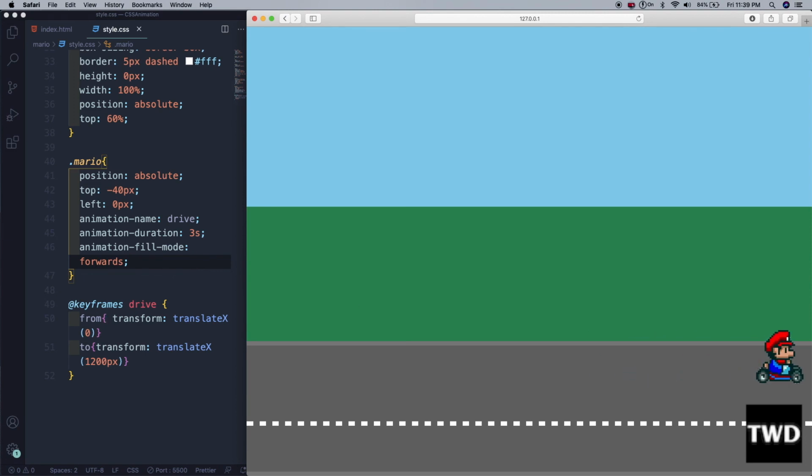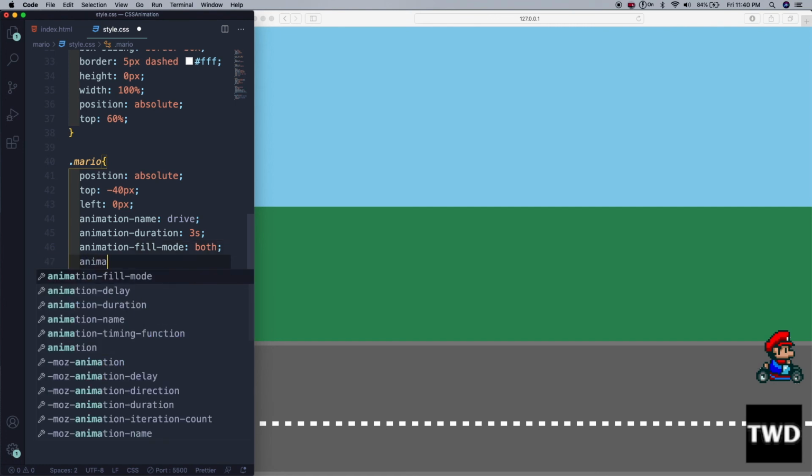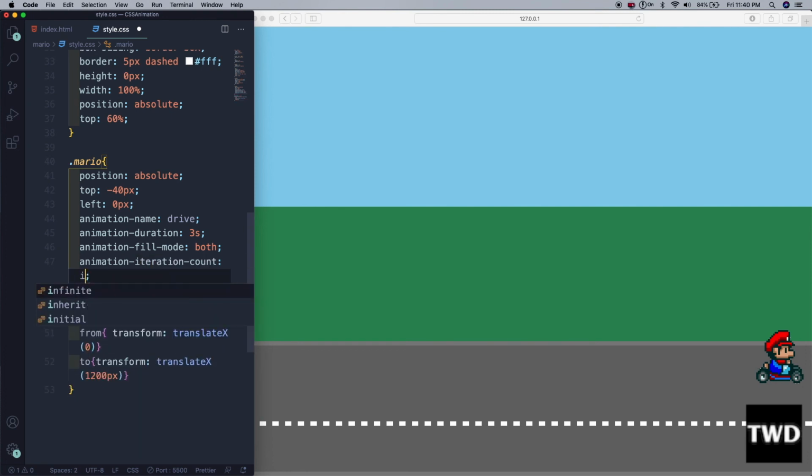Now let us complete our animation. We can use animation fill mode both, so that it extends in both directions, and he stays wherever he ends up. We are going to have a cool animation with this. Next, animation iteration count will be infinite. As it suggests, it will do an infinite animation, which means it will not stop and will keep on repeating.